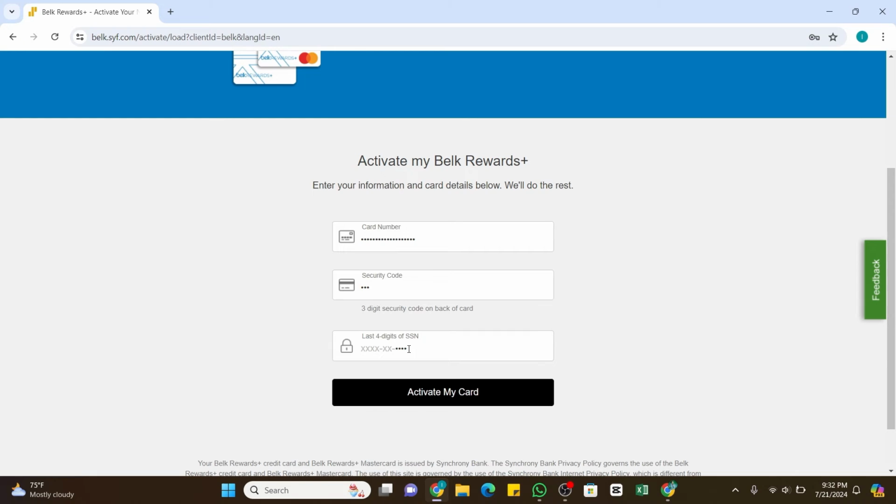Once you type in all this information, now you need to click on this activate my card button at the bottom and submit this form. After that, you should receive a confirmation message indicating that your card is now active and it is ready to use. So by following these steps, you can activate your Belk Rewards credit card online.